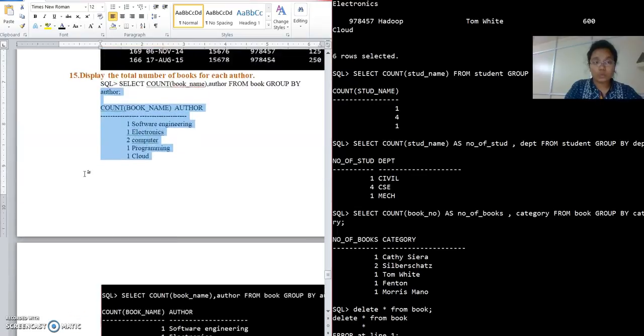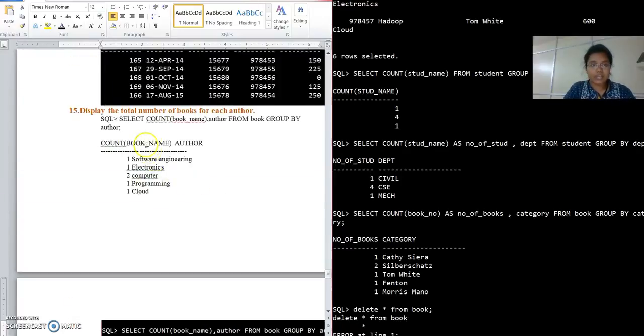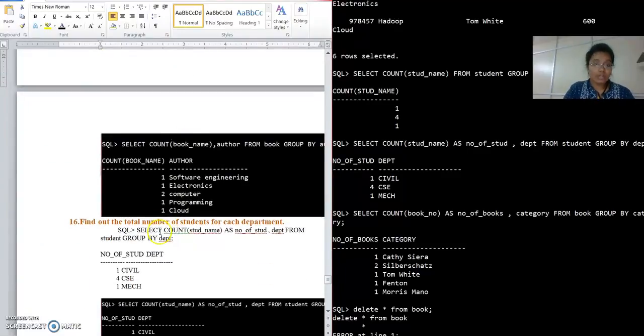So once we are done with the group by command, group by is one of the inbuilt functions we're going to discuss. The next question is: find out the total number of students for each department. Select count, I'm going to count the number of students, and now here comes the concept of aliasing. Aliasing is when I say count student name, as you can see with count book name, it is displaying the entire count book name, which seems odd, right? So what I do is count student name as NO_OF_STUDENT, number of students. So that is getting displayed. This can be the second name which gets displayed, and this has a technical term called aliasing.